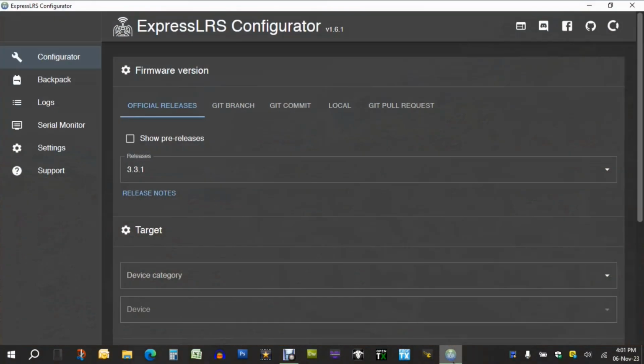I'd just like to say one more thing before we get into how to do this: if you're not confident about updating the firmware, then I suggest you leave this until you get a bit more experience with the radio and with Express LRS. Now let's flash the firmware.